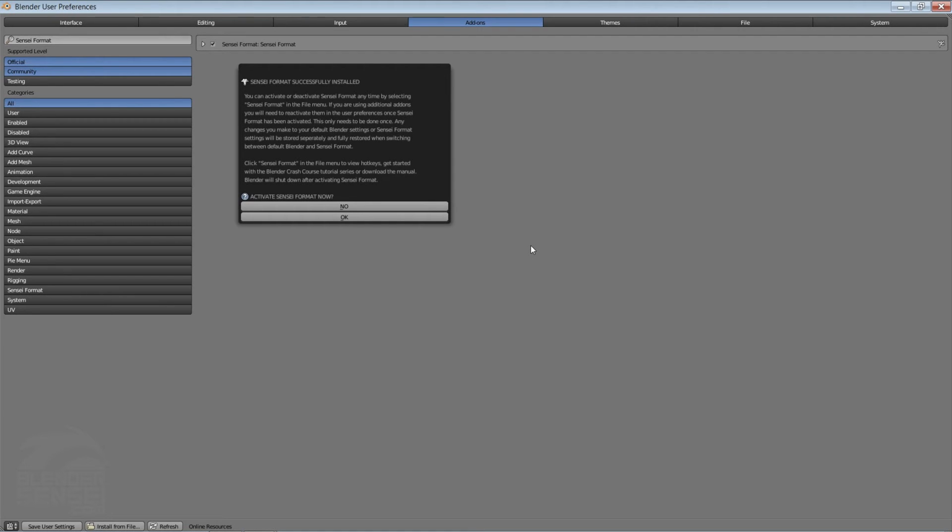Now, you only have to do this once. So after you activate Sensei Format the first time, if you had add-ons you were using like Make Human or some other third-party add-ons, you'll have to go back into the add-on section, recheck those, and click Save User Settings. After that, you'll be able to update Sensei Format as well as Blender and automatically carry over all your settings. You'll never have to reactivate your add-ons or anything like that. So it's just basically letting us know that stuff.